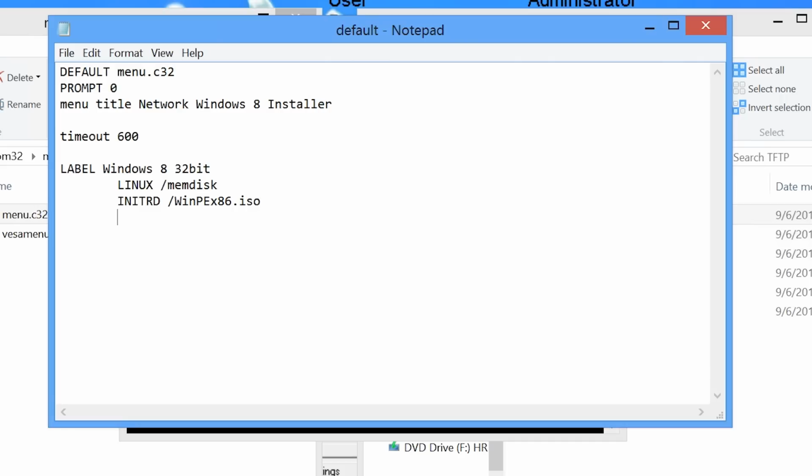The last setting I need to add is append ISO raw. This changes the way the ISO is read by the Linux bootloader. Sometimes the bootloader may have problems reading Windows ISOs, and this option needs to be added. This is the configuration done for the 32-bit version. I will next add the configuration for the 64-bit version. It is the same as the 32-bit version, however the name of the ISO has changed to the 64-bit ISO, and the label has changed to indicate that it is the 64-bit version. This is all the configuration that is required. I will now close the file and save it.